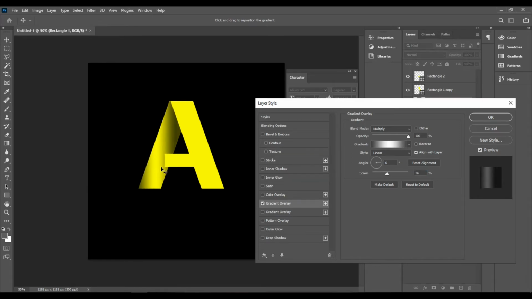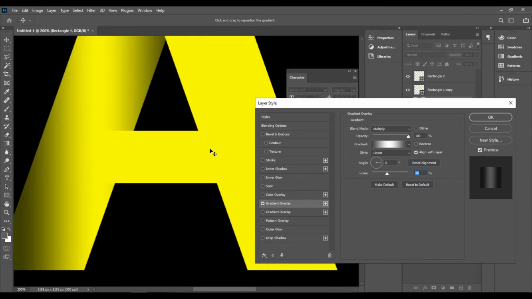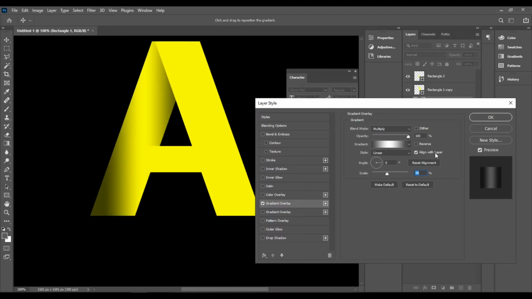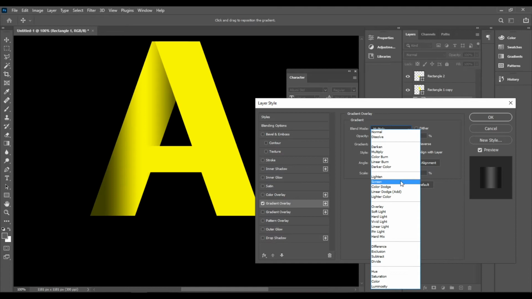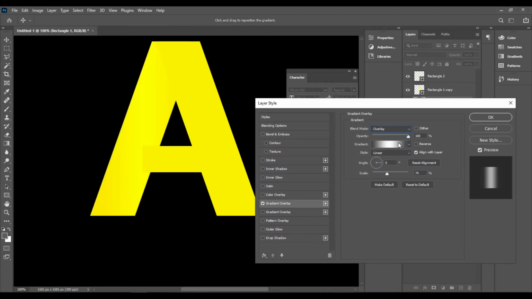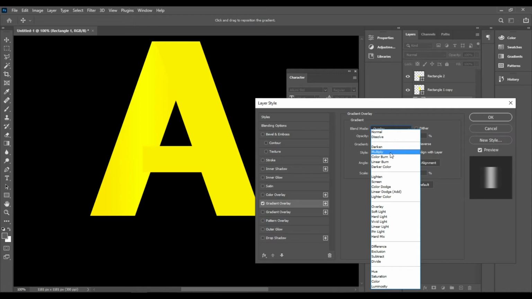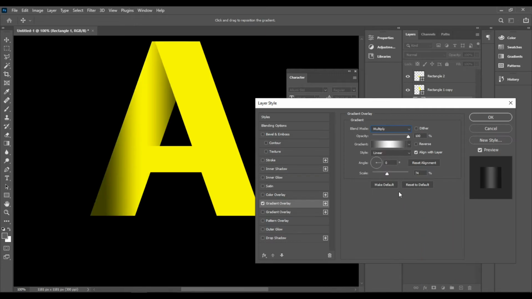And you can also click and drag it in your document to adjust it to whatever position you like. So I think something like this. Let's zoom in. Make sure that this straight line on the left here doesn't appear. So something like this. And we can experiment with the blending modes. But I think multiply looks great.